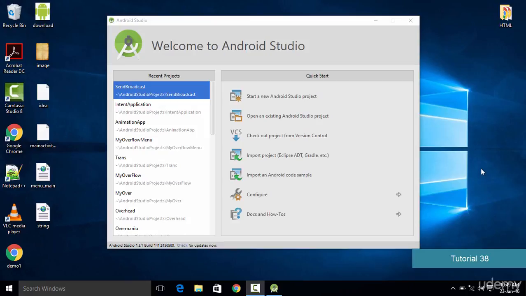Hello and welcome to this tutorial. In this tutorial we are going to be creating the receive broadcast application so as to receive the broadcast. In the first tutorial we created an application which sends the intents, and in this application we are going to create a receive broadcast intents application which is going to catch the intents which are sent by the first application.